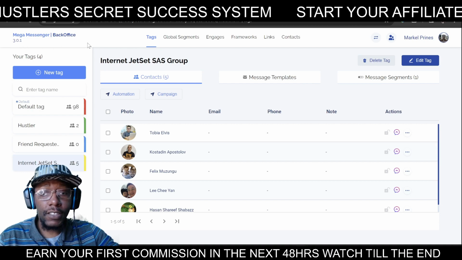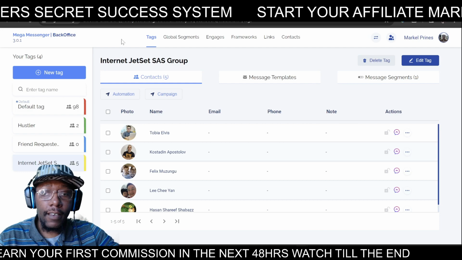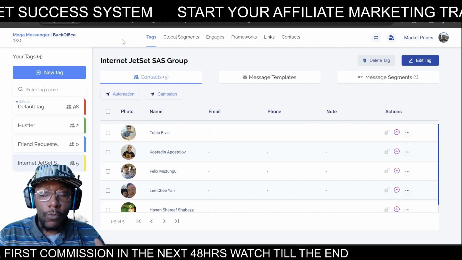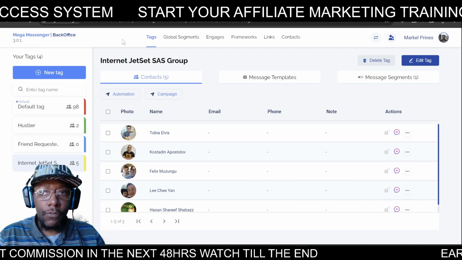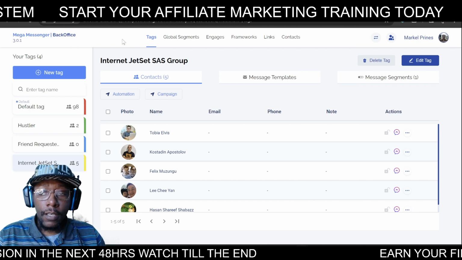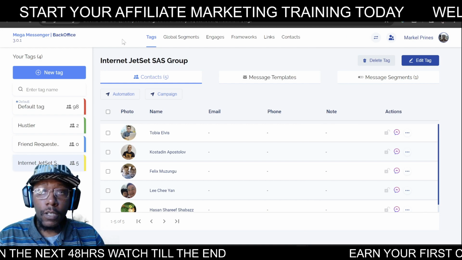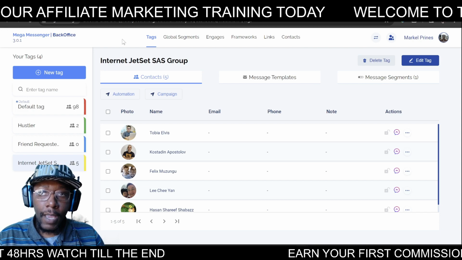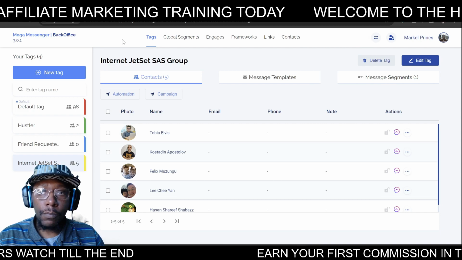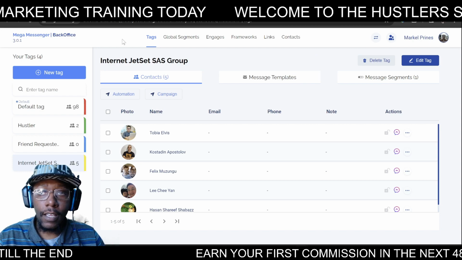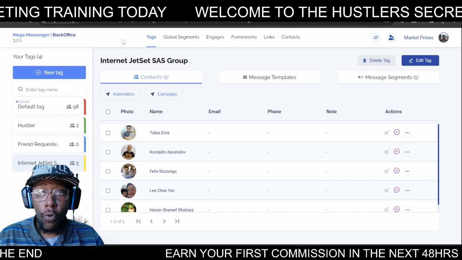So starting from the top, we're going to start off in the tags section. So once again, just to recap, if you guys aren't familiar at all with what the Mega Messenger is, basically it's a tool that will allow you to automate your social media presence, mainly Facebook, when it comes to responding to messages and friend requests and being able to build your audience and being able to build your online list.